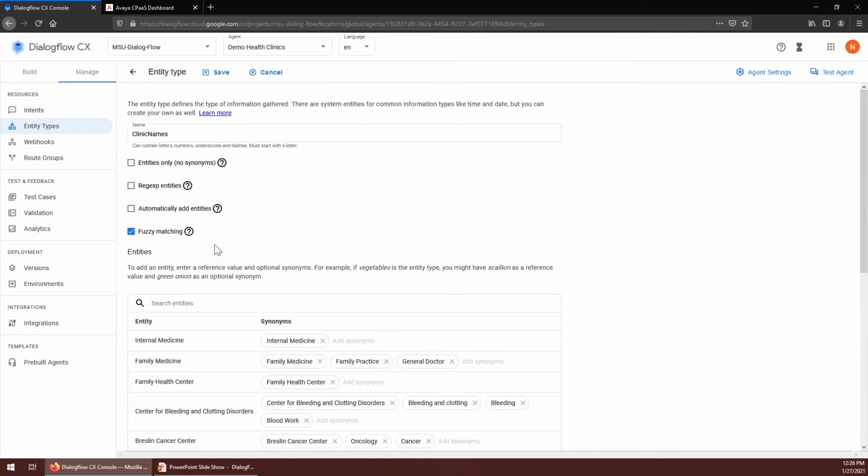Now the neat thing is we can also do what they call fuzzy matching. So if a user was close, but they didn't say one of these things exactly, we can have it auto match that. And the neat thing is if a user says something incorrectly enough times, or a lot of people keep calling, let's say, our family medicine group something else, and that seems to be the correct match, I can actually have it automatically add entities, or synonyms, into these lists as it's matching.